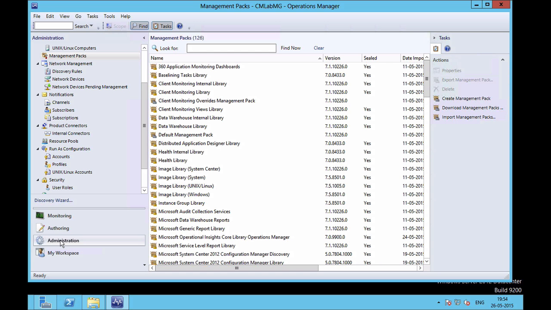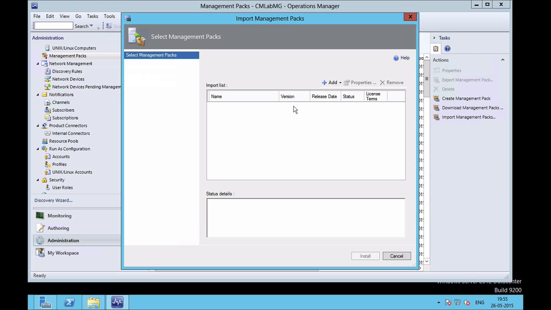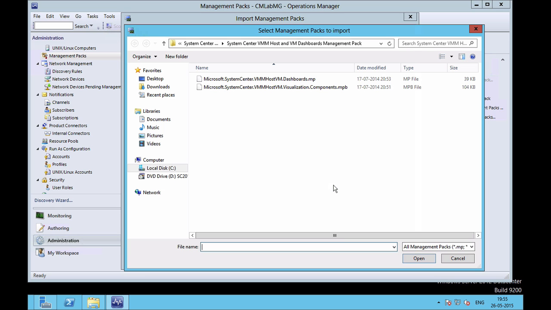In the next part of the practical, we'll be overriding the alert settings to raise an alert if your free space is reaching a specific value. For doing this, you need to have the Windows Server Operating System Management Pack installed. To install a management pack, you go to Administration, Management Packs, you right click on top of it and select Import Management Packs. I've already downloaded the management packs and I'll give the link in this video.